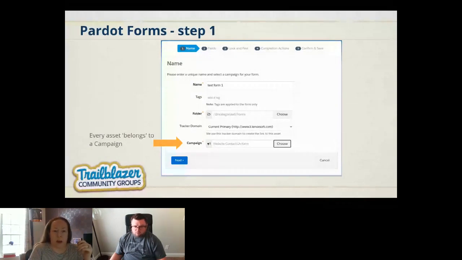So when you create a form, when you create most Pardot assets, the first step of any wizard is to give it a name. You tie it to a Salesforce, a Pardot campaign, which with connected campaigns turned on is really a Salesforce campaign. So this form, this Pardot asset, belongs to the campaign. If you go look at the campaign page, you'll be able to see the Pardot assets that belong to this campaign and get some reporting on them inside Salesforce that way.